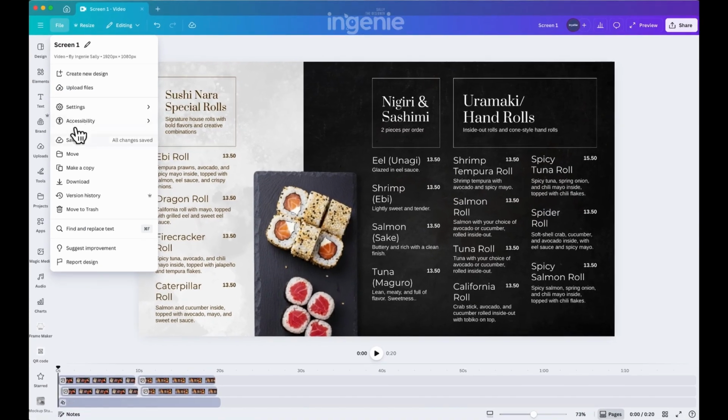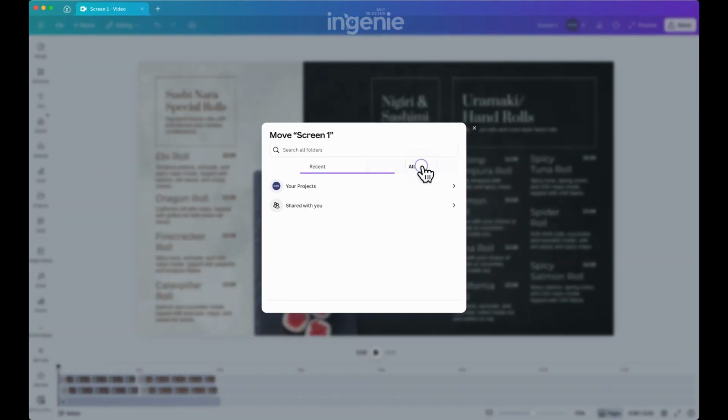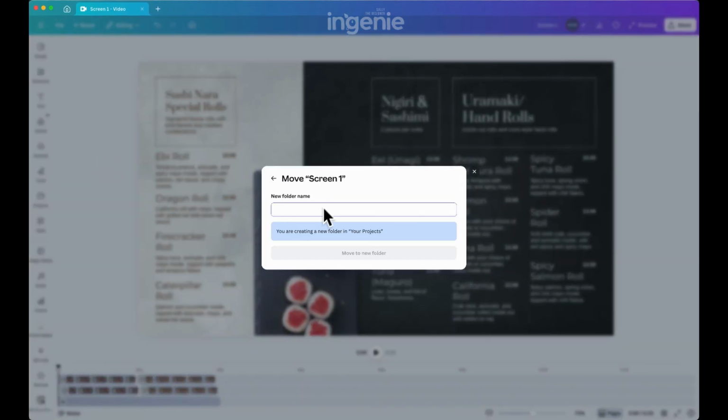Go to File, then click on Move. Look under All and under your project. Here, create a new folder. Let's name it Your Restaurant Name.